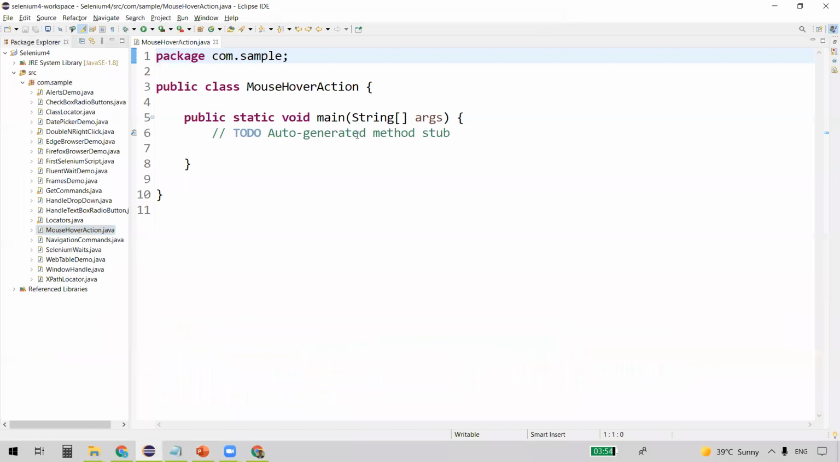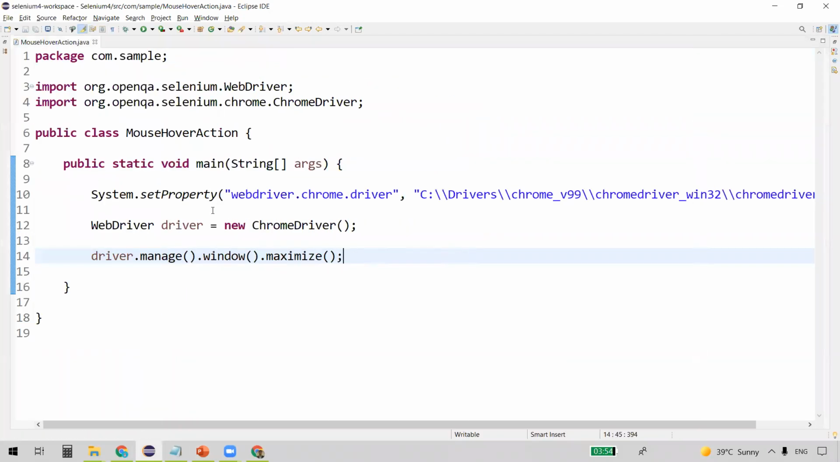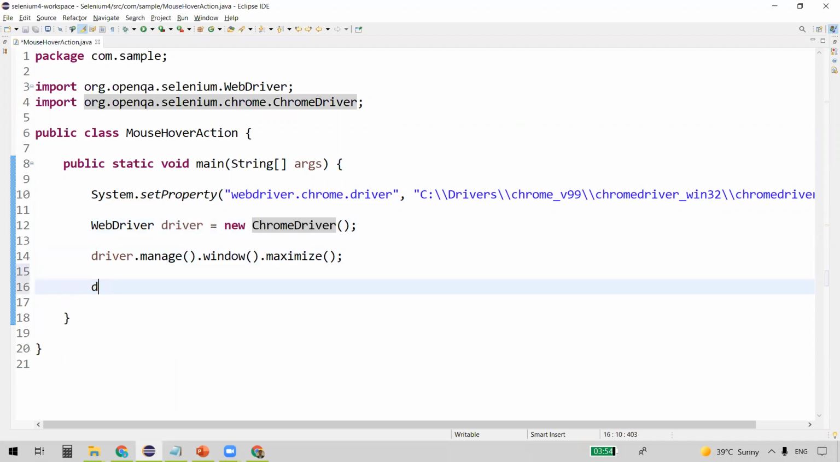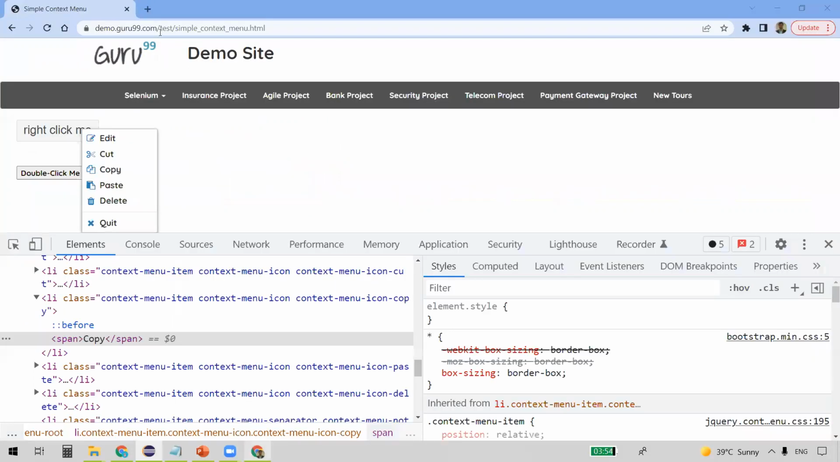And I'm going to copy these 3 lines. So the first line, we have set the Chrome driver property and we have set it to the Chrome executable, created a WebDriver object and instantiated it to the Chrome driver instance so that a Chrome browser window gets opened and it is maximized, right? Now let us see an example first.